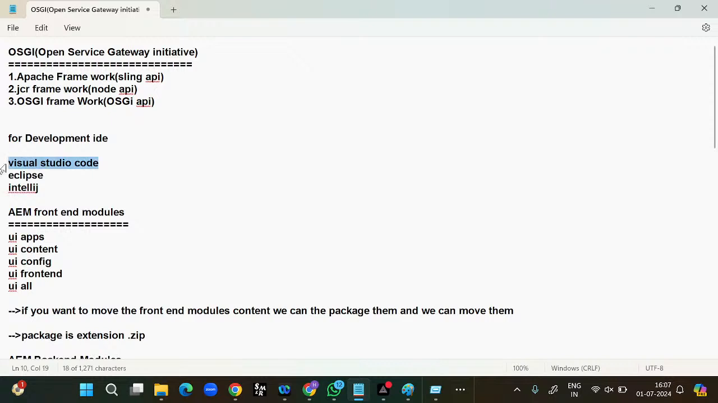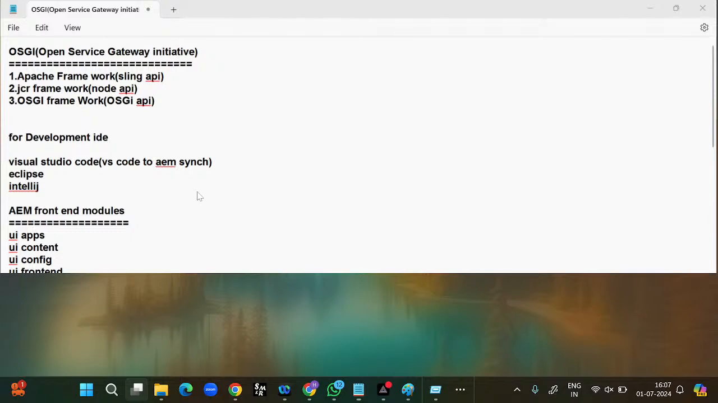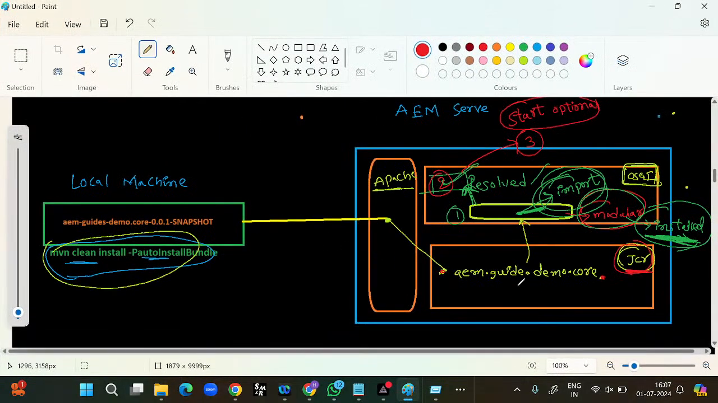Here we have the plugin. We need to install the plugin, which is VS Code to AIM Sync. One plugin will be there, and with the help of that plugin, we can sync our AIM server to VS Code. Why? Because if you create any component in the server, we need to pull that component to our local. Okay, fine. This is step number two.